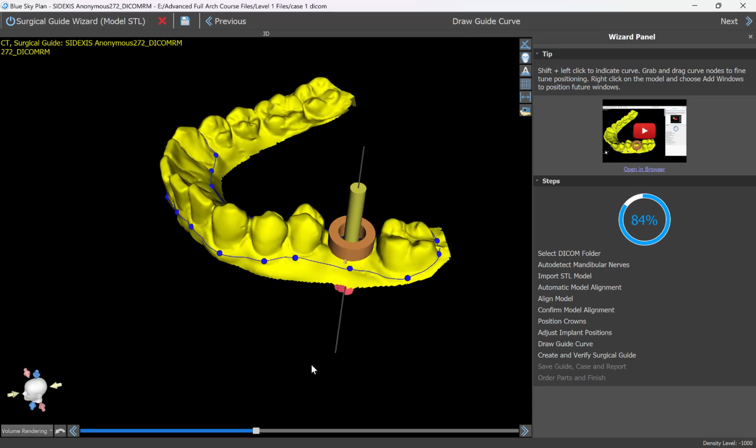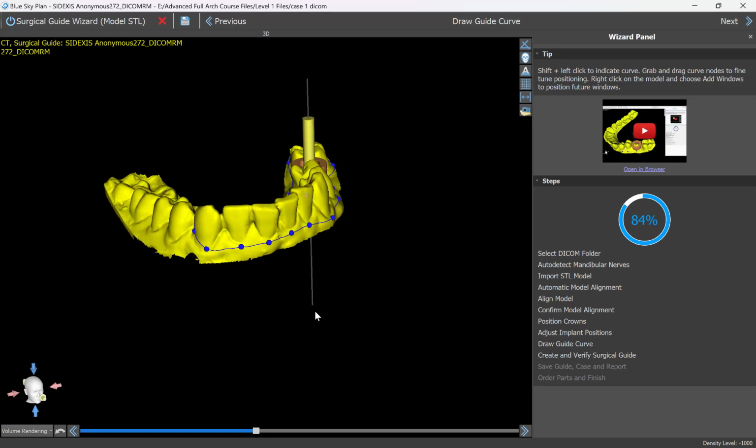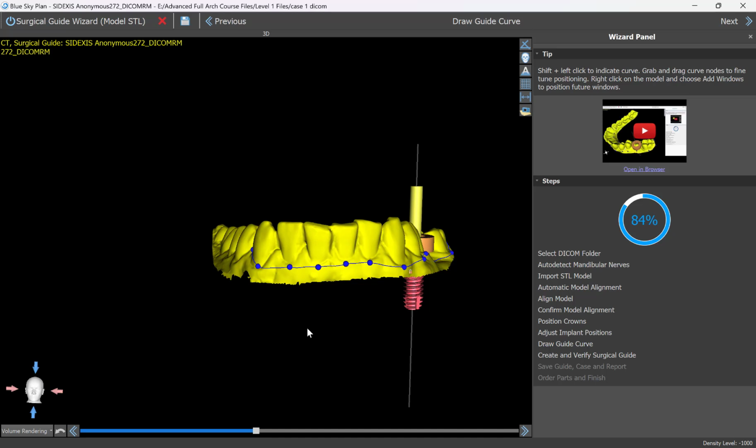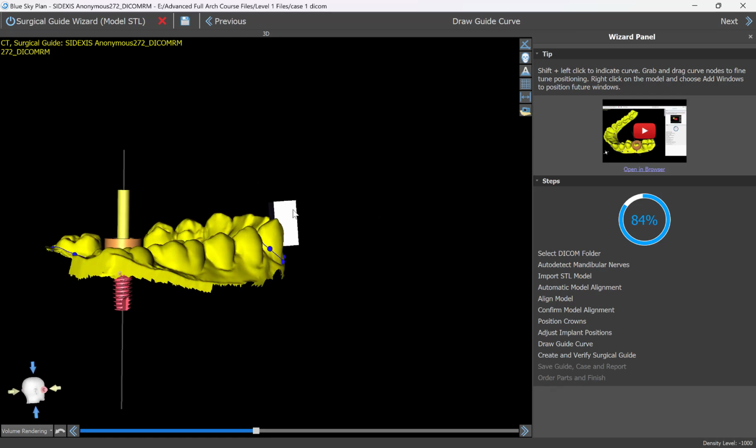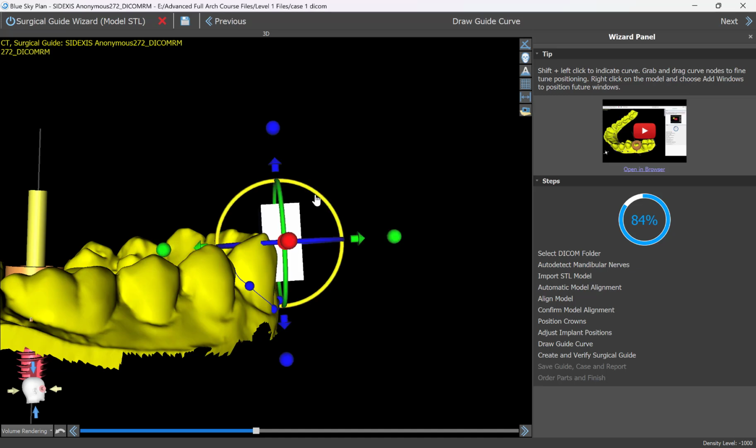Now there's one step here that it doesn't prompt you to do, because it's not 100% necessary, and that is to create windows in the guide. Windows are very useful because they give you the ability to see that the teeth are fully seated within the guide. It's not going to default to create windows, at least not in this version. That will come in future versions. But if I do want to place windows, just before you click next here to make the guide, right click on your model and you see a button that says add window. Let's click that. When I do that, it's going to drop in this little box shape. And this box shape is what's going to get subtracted from the guide, creating a seating window.